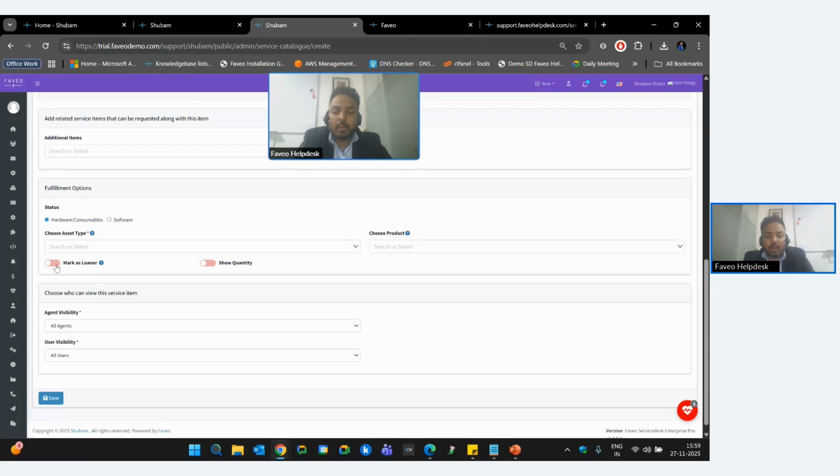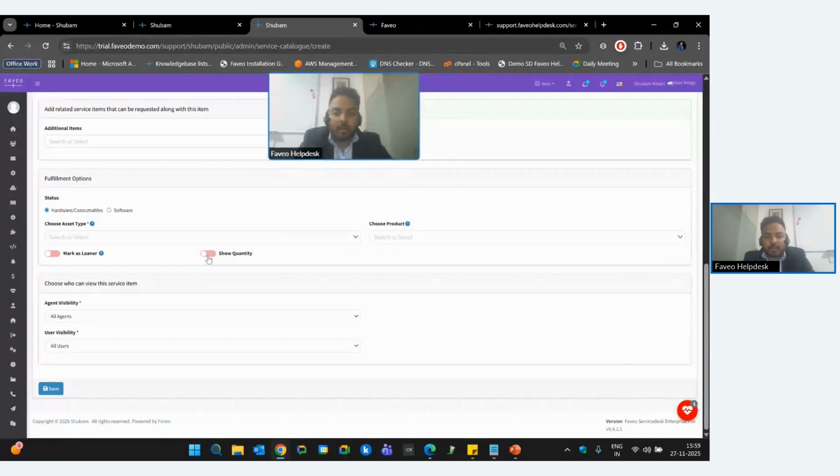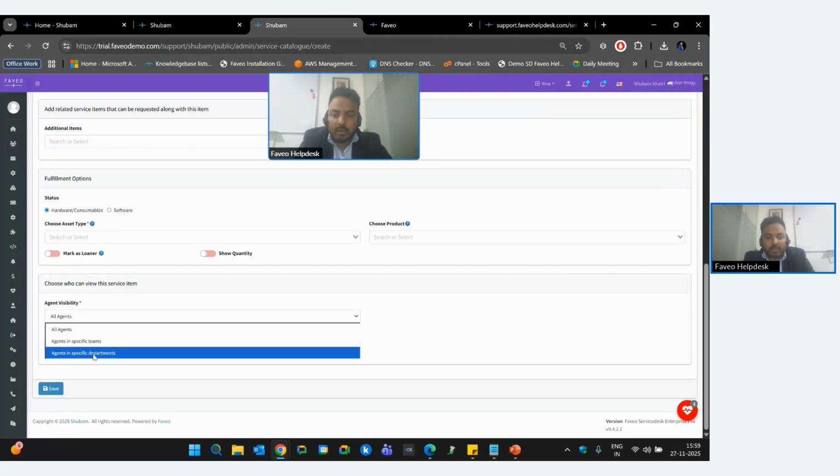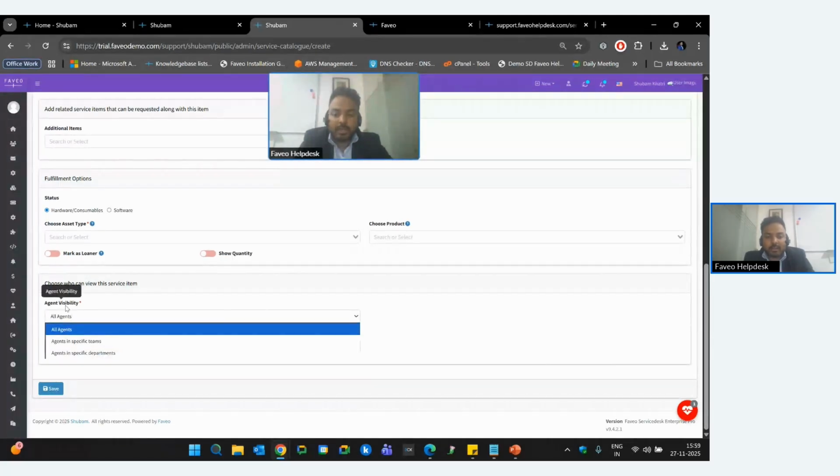If you want to mark this particular asset as a loaner, or if you want to show the quantity in the service request in the service portal, you can enable or disable that. Then we have an option over here to choose who can view this service item. You have different options available for the agents, who are the ones handling the tickets in the portal.